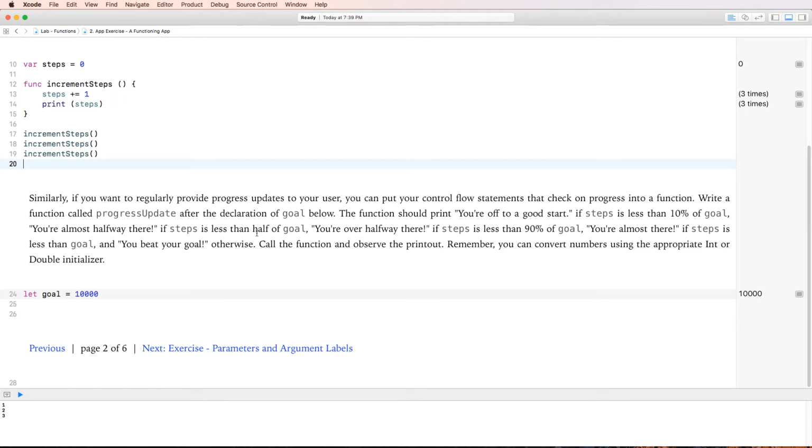If steps is less than half of goal, you're over halfway there. If steps is less than 90% of goal, you're almost there. If steps is less than goal, and you beat your goal otherwise. So call the function and observe the printout. Remember, you can convert numbers using the appropriate int or double initializers. Okay, so that's a mouthful.